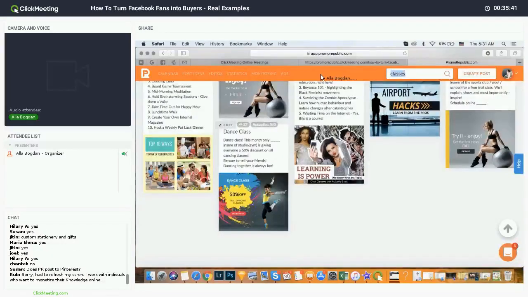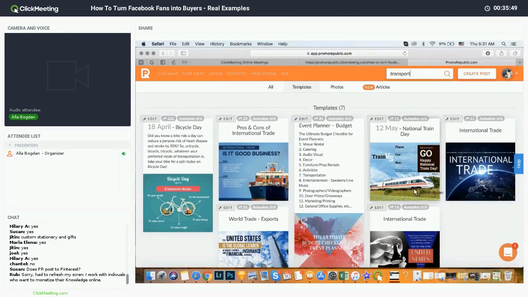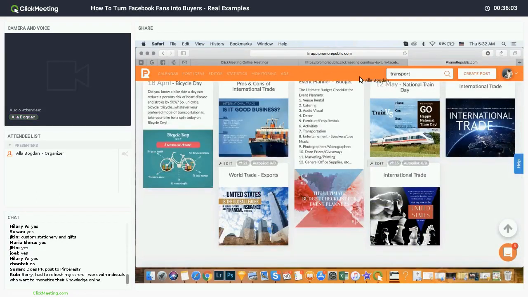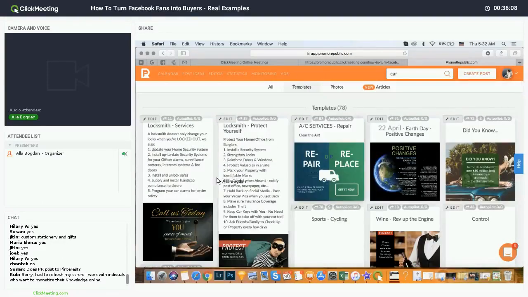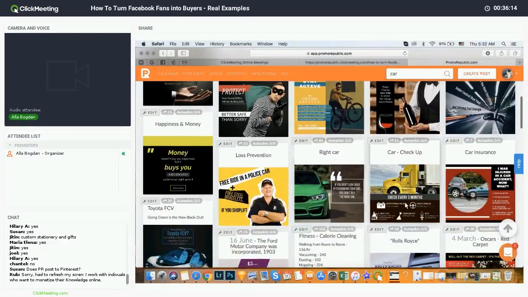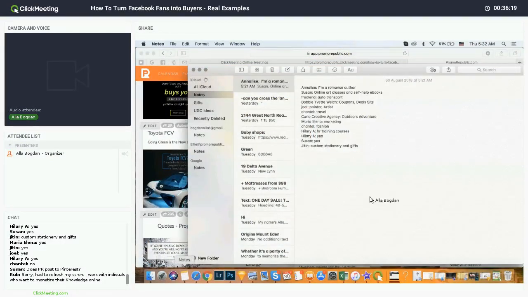And after this industry, guys, I'm going to show you this special offer I have for you this time. So transport, bicycle day, event planner, international trade. So what do we have for cars? Let's see what we have for cars. Protect health, blacksmith, services, sports, control, ride car, car checkup, and how does it sound? Auto transport, yes, okay.